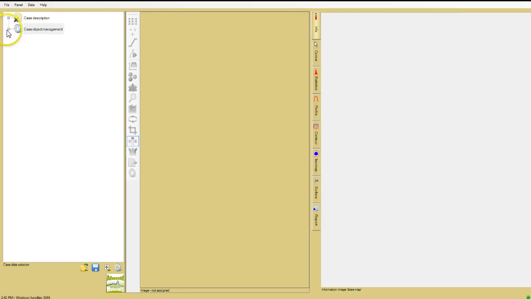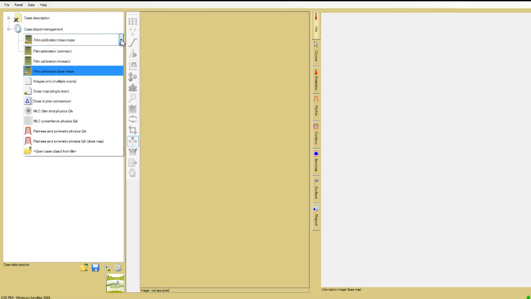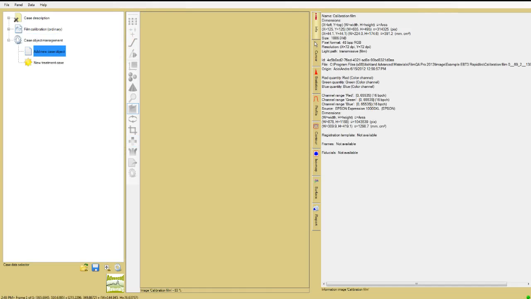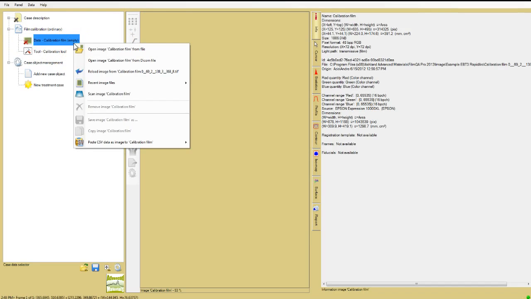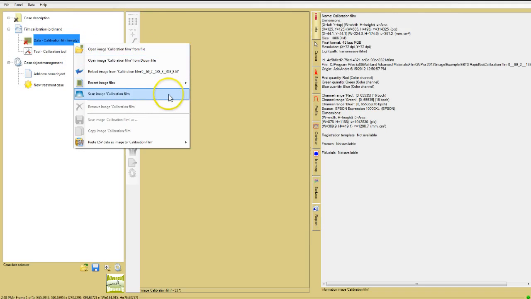Click the plus sign to expand it, and then click Add New Case Object, and select Film Calibration Ordinary from the pull-out menu. Click the plus sign to expand the calibration object, and then right-click Data Calibration Film Empty. For this demo, we're loading images from file, but this is where you could scan a film if you were connected to an Epson scanner.